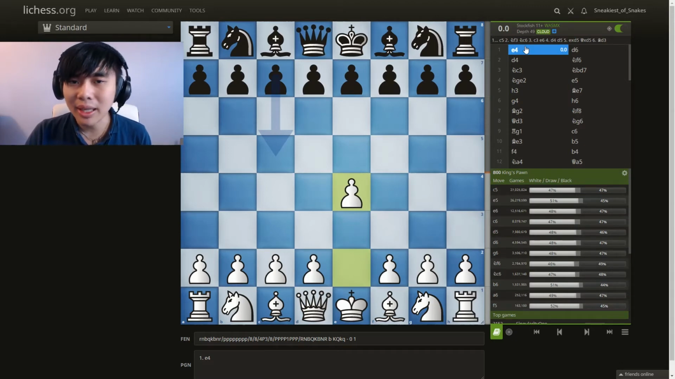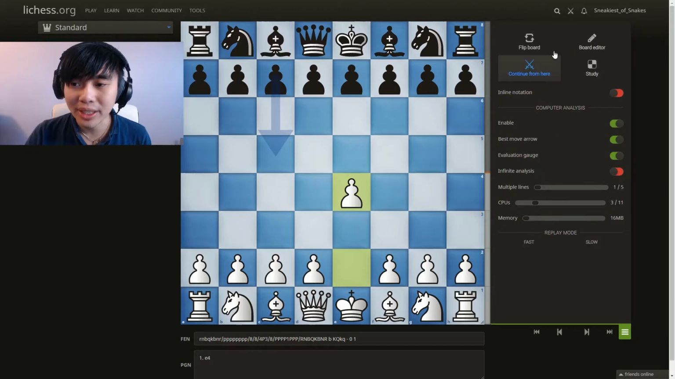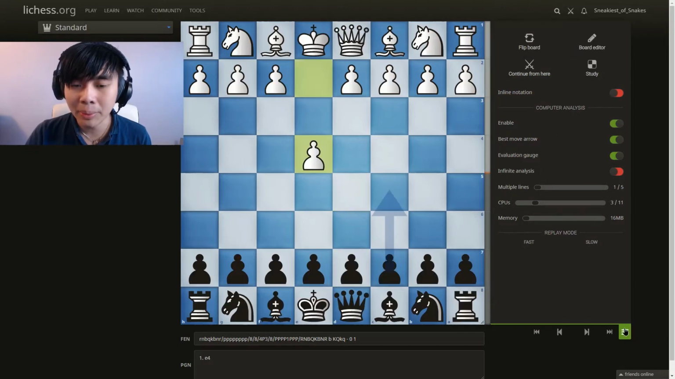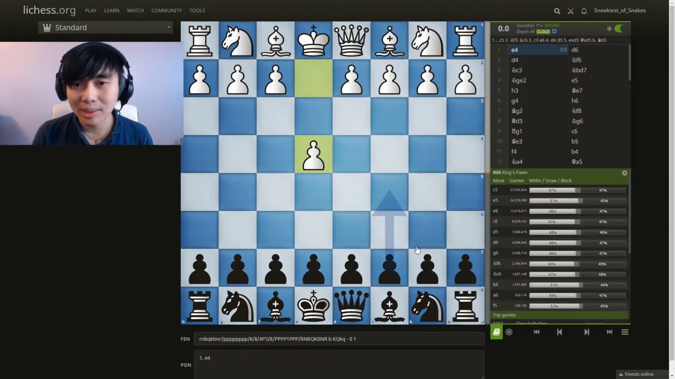A little bit of backstory: this is a game that I played in one of my club championships here in Canada, against a FIDE master, Mark Plotkin, who is now an international master last I checked, and I was playing as black. So I'm going to flip the board over here so I can look at the game from black's perspective.